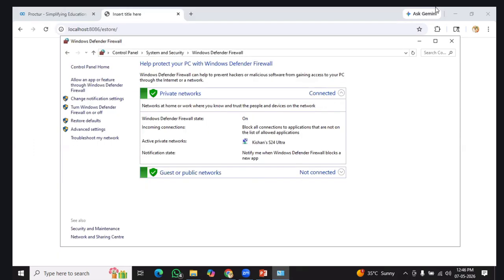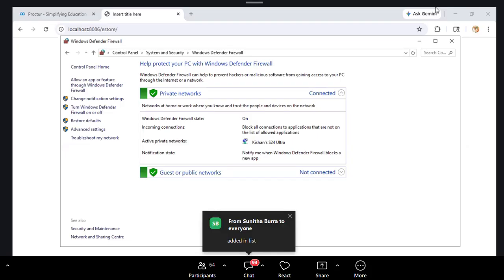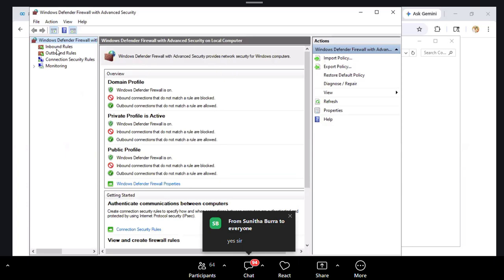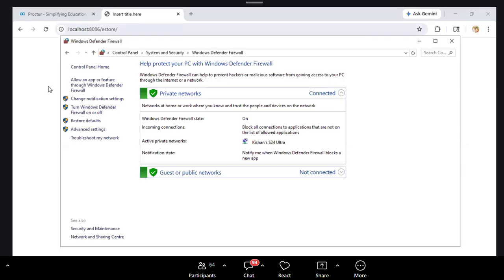If you give a click on Finish, again you will get something like Inbound Rules. Can you get that Inbound Rules? You should be getting it like this. Yes, this page you are getting now. Yes. Close it. Just close it.